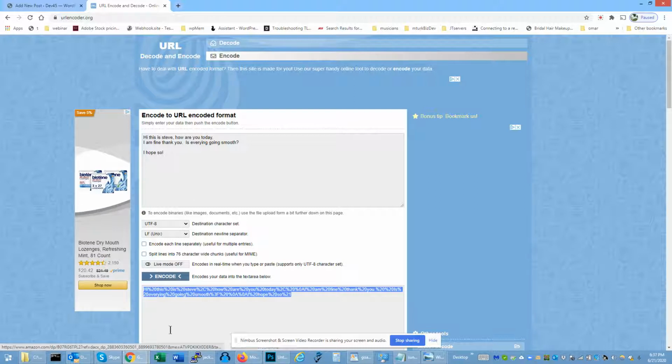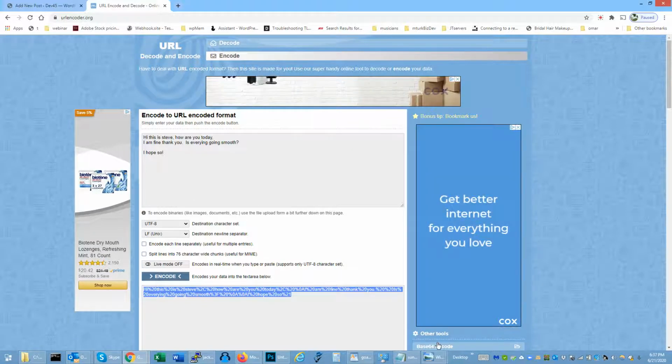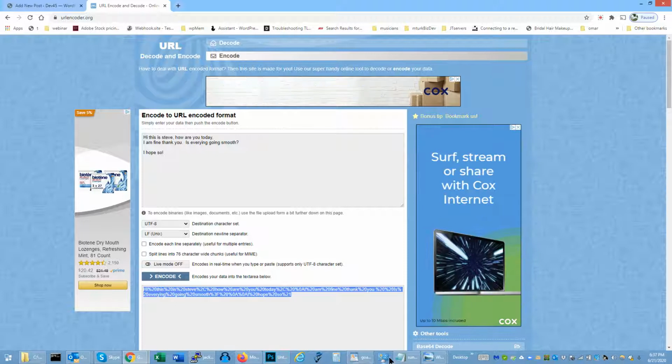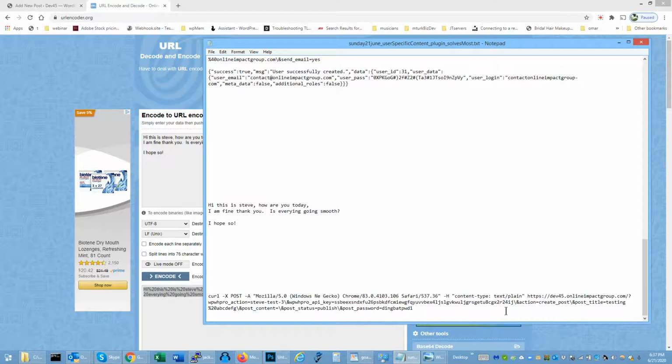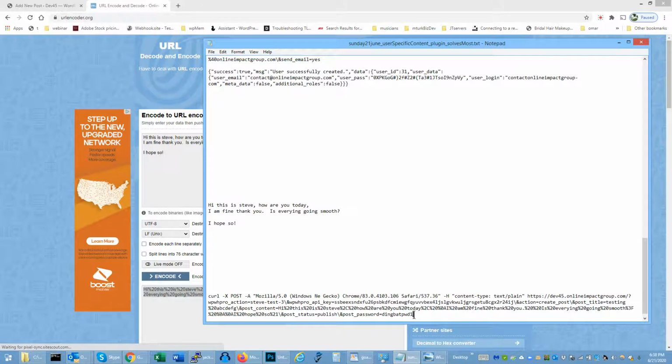Okay, copying that. And now I'm going to put it into the message here. So this is in the post content equals, boom. And then post status equals publish, not published, but publish. That causes this post to go from draft to publish state, so you can see it right away. Default, if you don't put that, is draft. And then I've got a password here. I'm going to say dingbat pwd3, and we'll have to have that password to see that post.